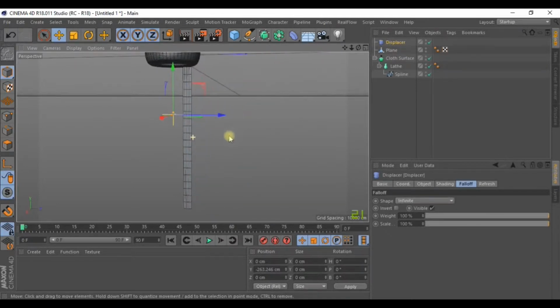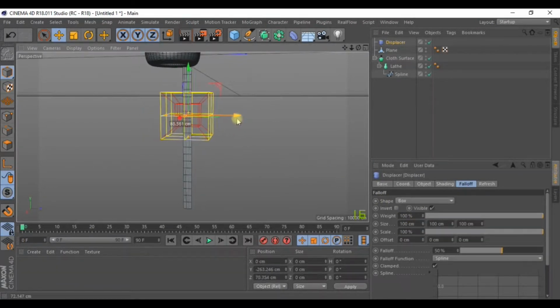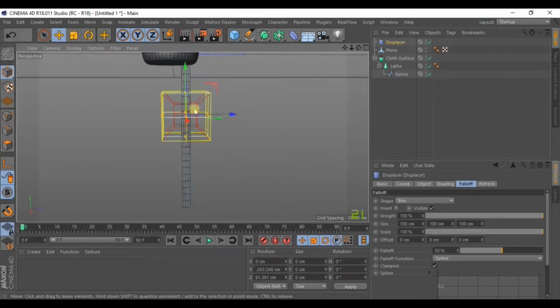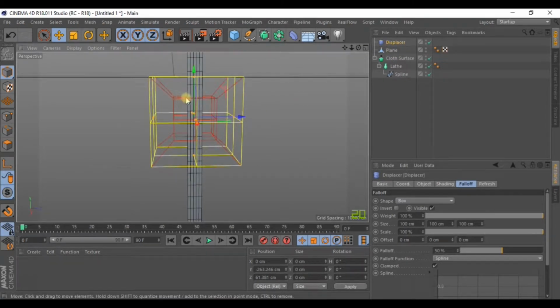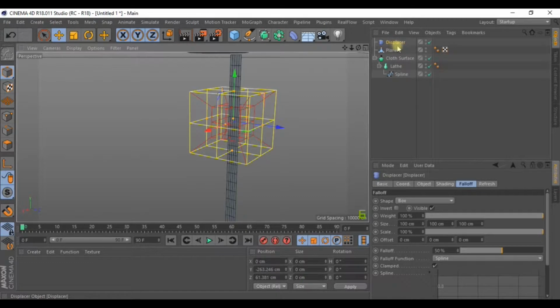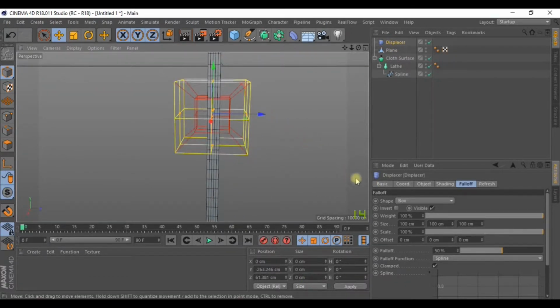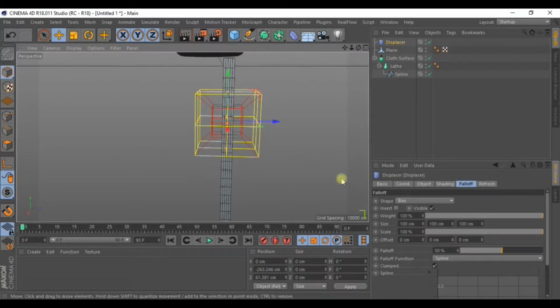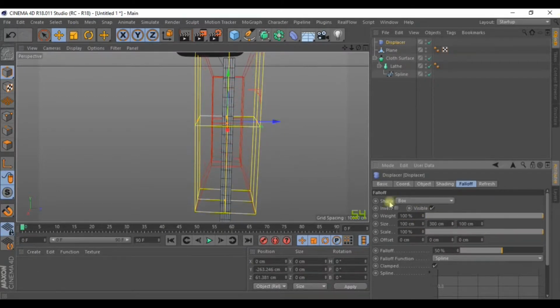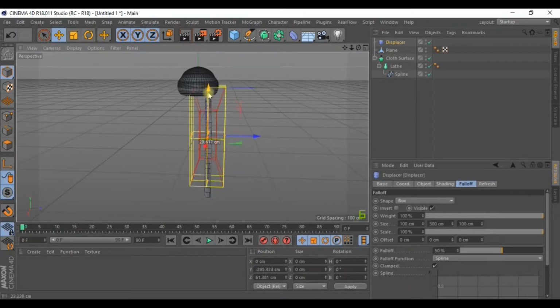So you get the idea. The box acts as a mask. So if we put it here, the displacer will only affect this area here. The parts of the box differentiate the degree to which the displacer is implicated. You can modify this too. You can stretch it. You can also reverse the effect.